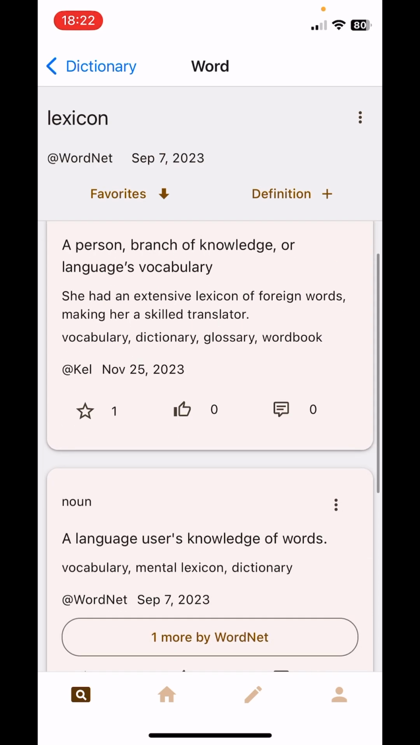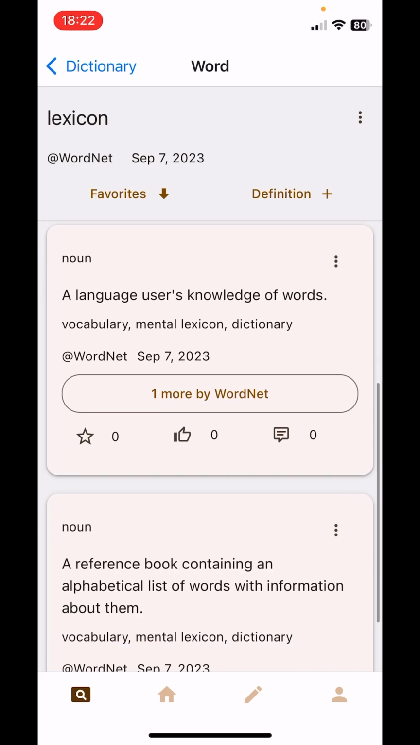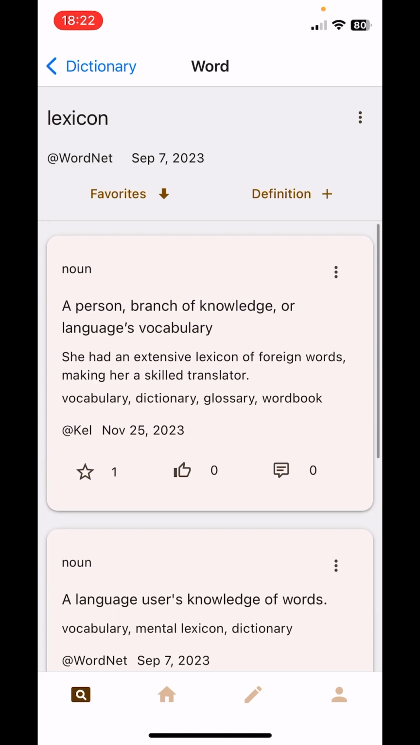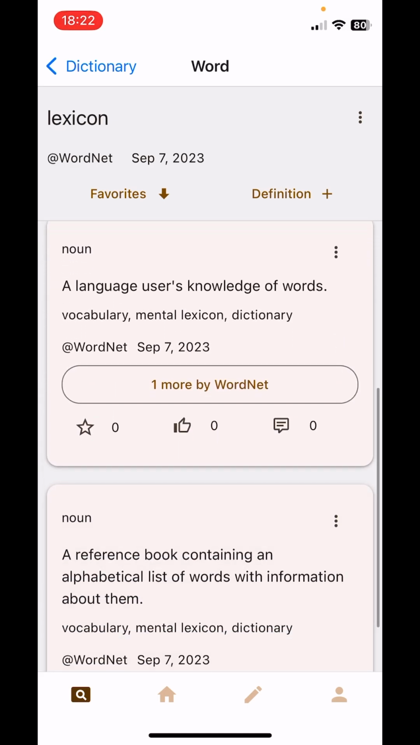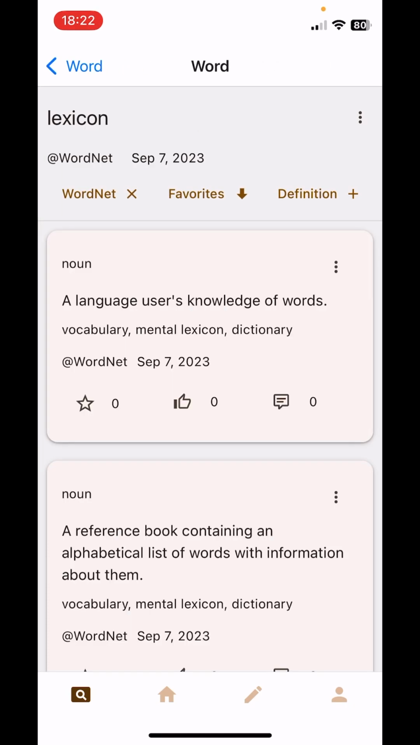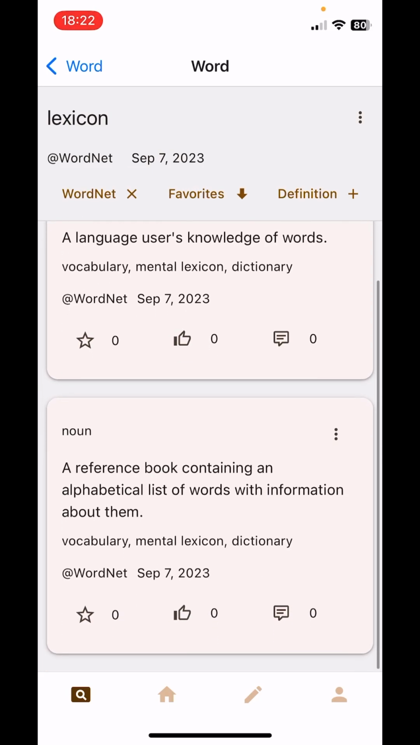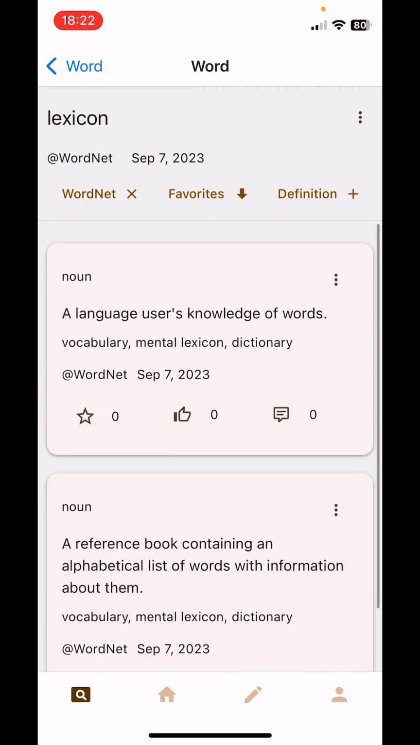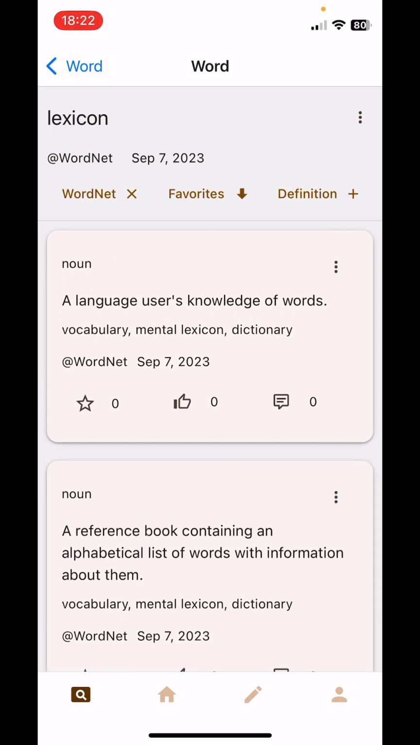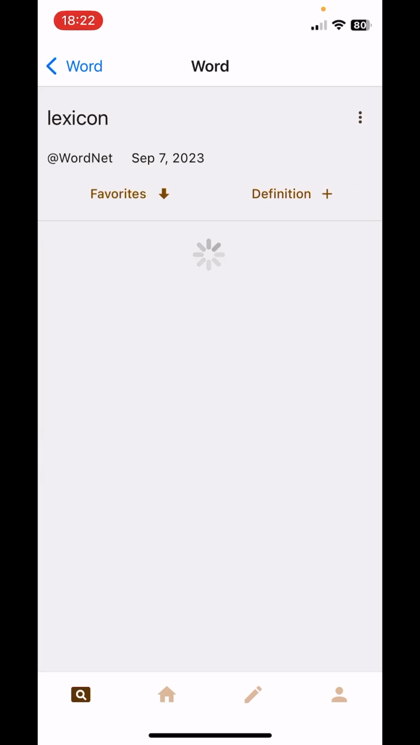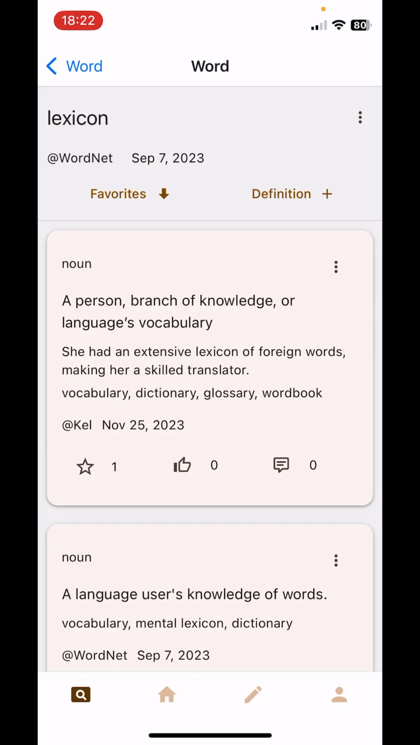And some are made by different users. See, it's @Kel and @WordNet. @Kel is me, but if you press the one more by WordNet, it'll pre-filter by the definitions for that user for this word. So you can see WordNet by the X on the top left is the pre-filter for this word. And these are the WordNet definitions. We can press that X to go back to all the definitions of the word.